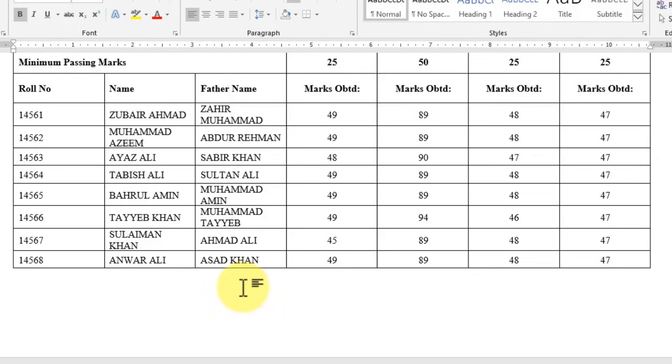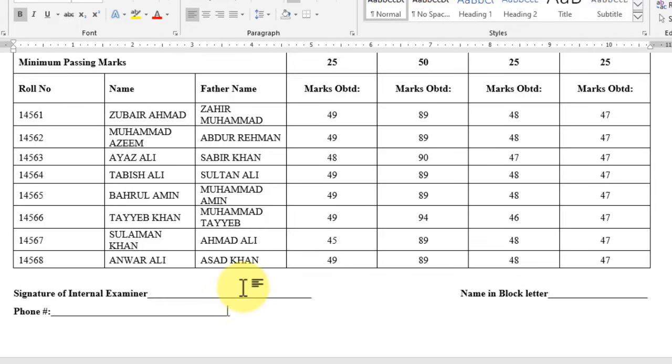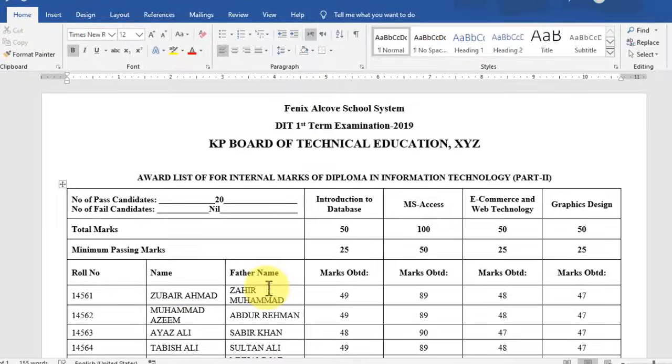Now at the bottom type here signature of internal examiner and then press tab more than once and type her name in block letters. Press enter key and then type here phone numbers and at the last type address here. So this is the required pro forma.